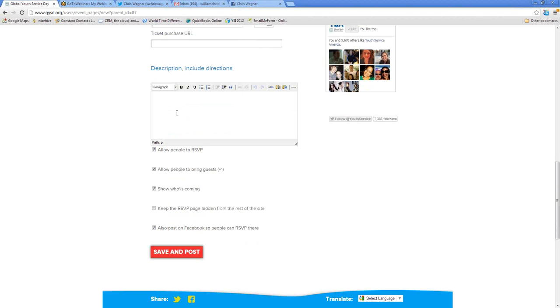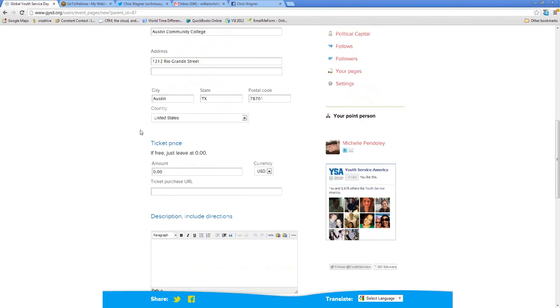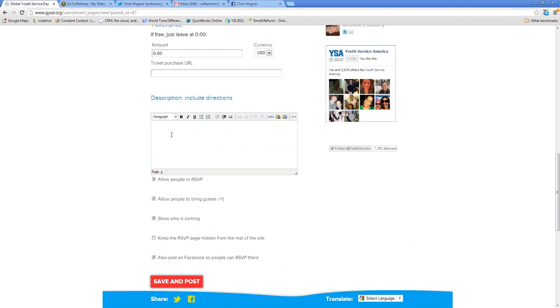Now, basically, this is what you want the public to see, and this is what's going to bring the public to your project. So you want to take some time in crafting your description to make sure you tell them the who, what, when, and where, which a lot of this information is going to do, but you also want to make sure you describe the event.